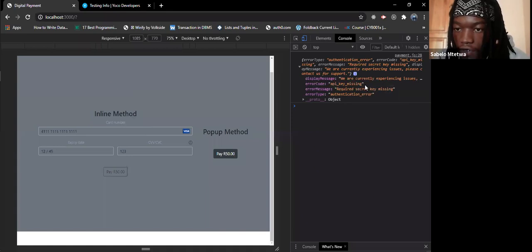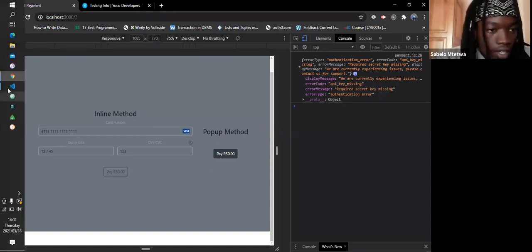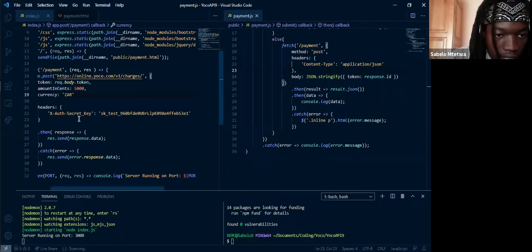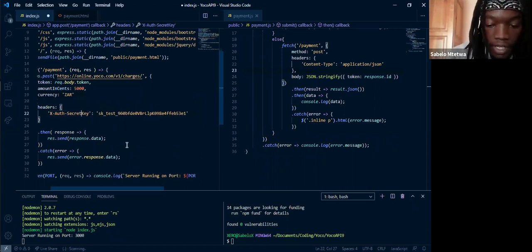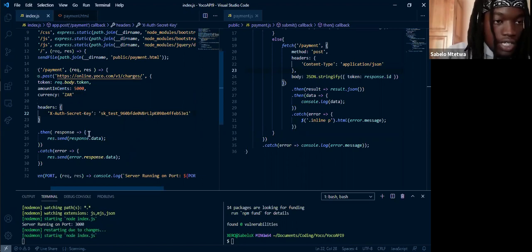Okay, looks like it's giving me an error: API key missing, secret key missing. I think I did that. X-Auth-Secret-Key. Oh, okay, it's a mistake. I made a mistake. This is supposed to be a dash, not an underscore. Let's try that again.